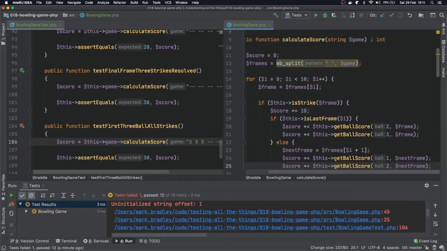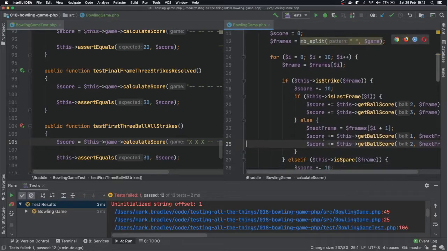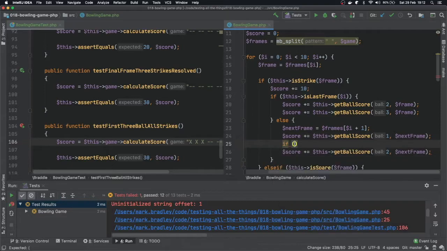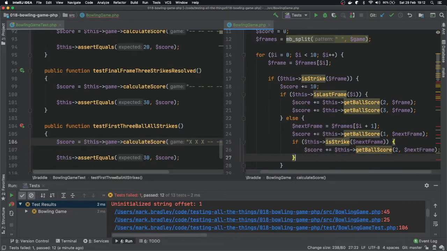So how do we do that then? So we are looping through what we could do. So it's in here, isn't it? Yep, it's here. So we could do another if. If is strike, copy. So if the next frame is a strike, it's getting very ugly again. Feels like there's probably going to be a chance for a refactor.